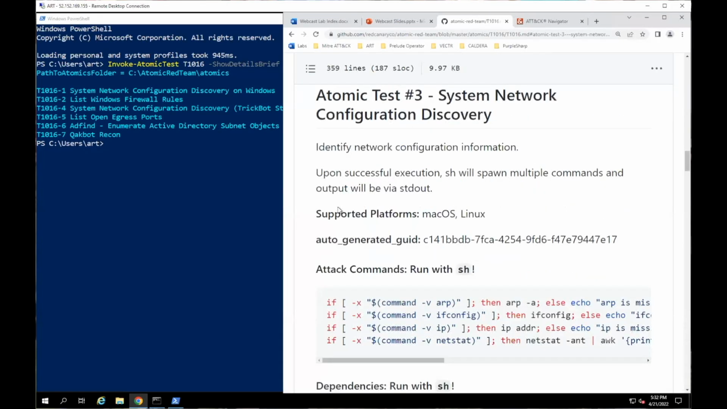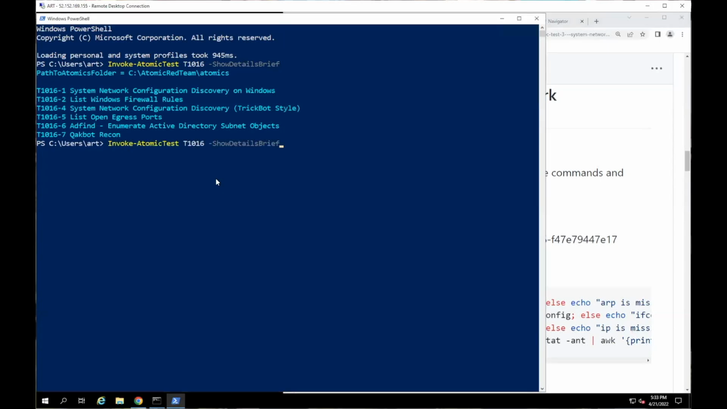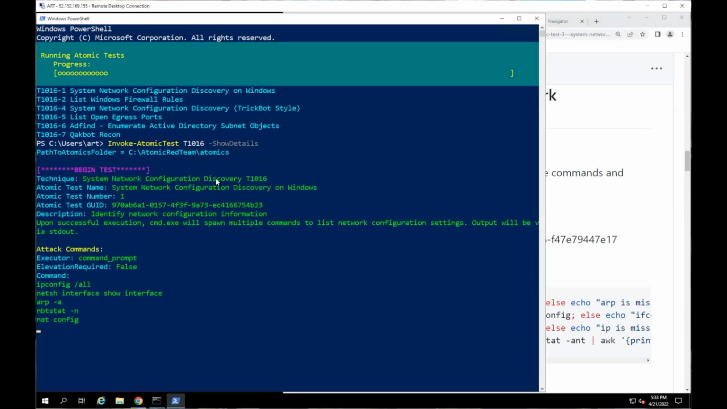If we look at test number 3, we see that the commands for this test are actually intended for macOS or Linux. So the execution framework knows that we're currently on Windows, so it's not showing us tests that don't apply to our current operating system. So that's why sometimes you see some numbers missing here, because they're intended for a different OS. But if we were using the same Invoke-AtomicTest execution framework on Linux, and we asked it to show the details brief, it would show us test number 3 and everything else that works on macOS or Linux.